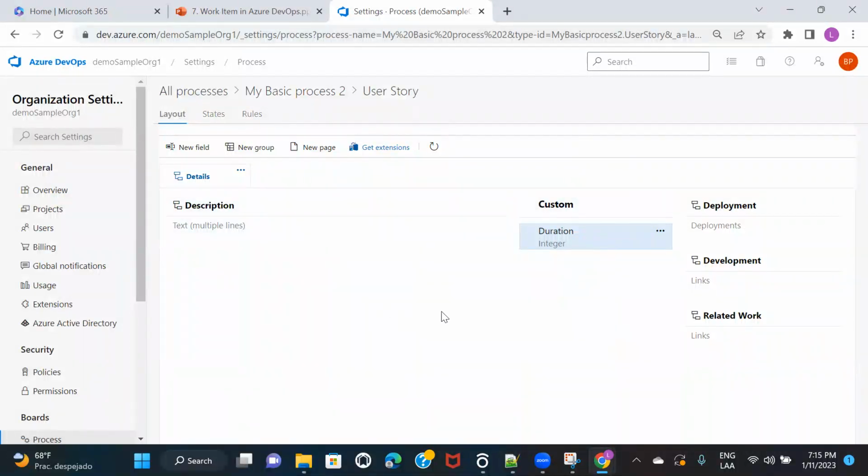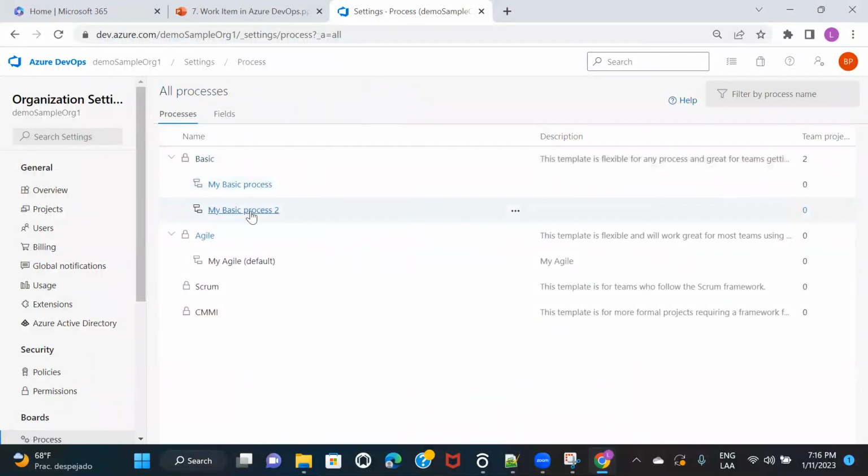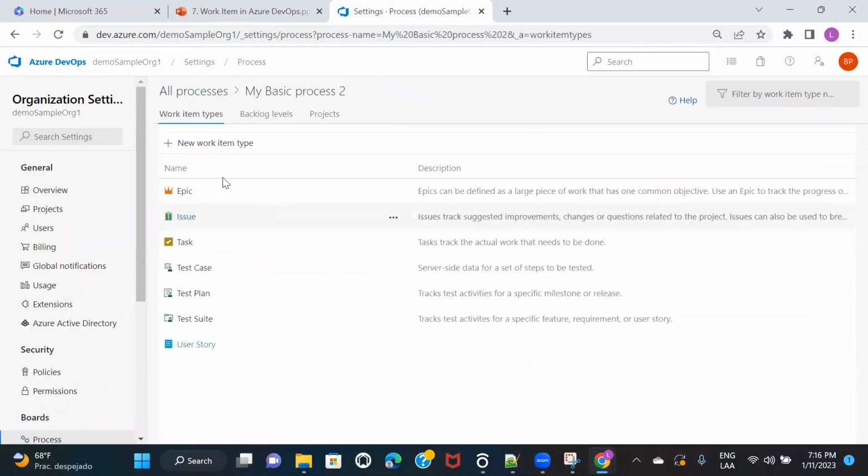All right, so now, just keep in mind where I have done it. Under all processes, under basic process, I have created my own custom process, and in that I created one extra work item called user story. Let me go back to all processes. Now this is the process, and here I have created this particular work item, right?